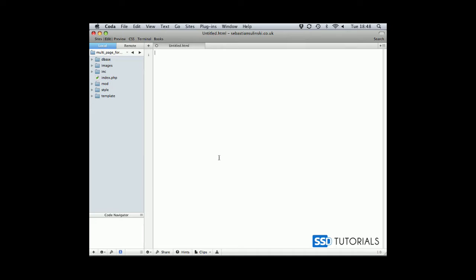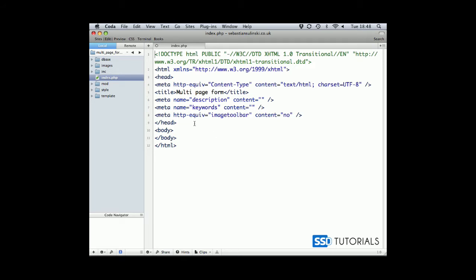So our database is created. Now let's open our index.php. As you can see, we have some basic structure of the page already here.